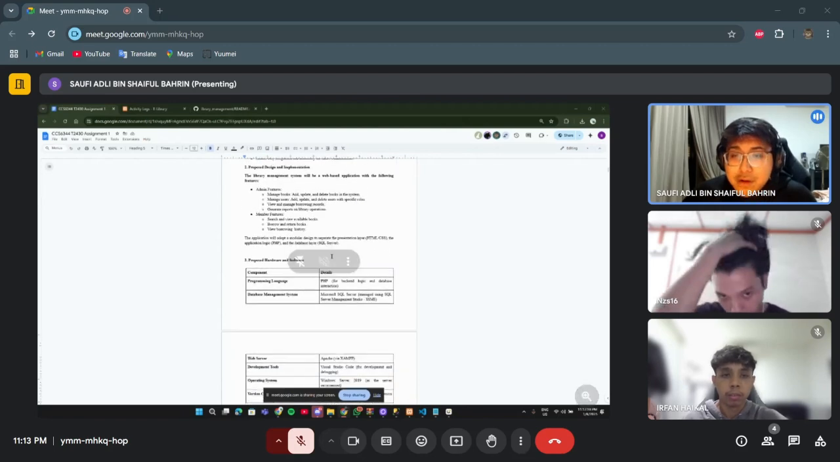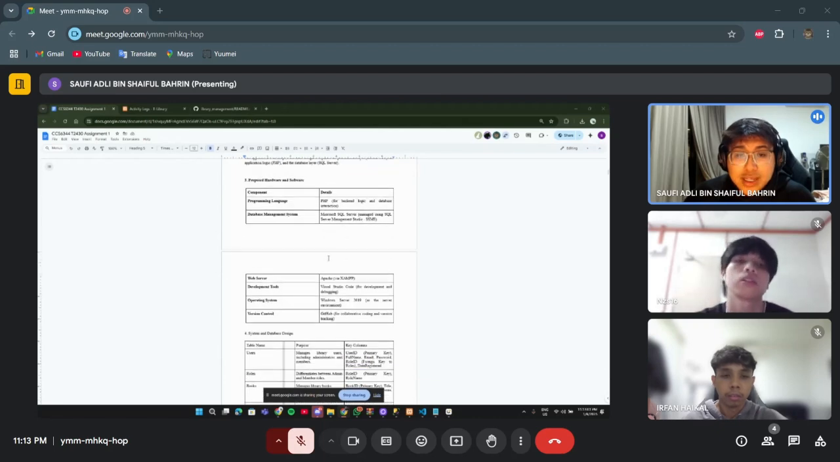For the proposed hardware and software, the system design has a three-layer structure: the presentation layer using HTML and CSS for the user interface, application logic using PHP for functionality, and the database layer with SQL Server for secure data storage.